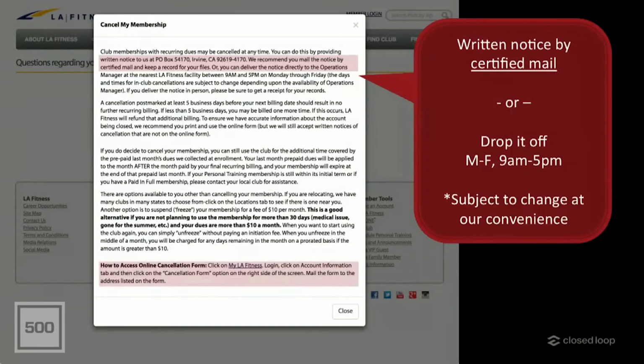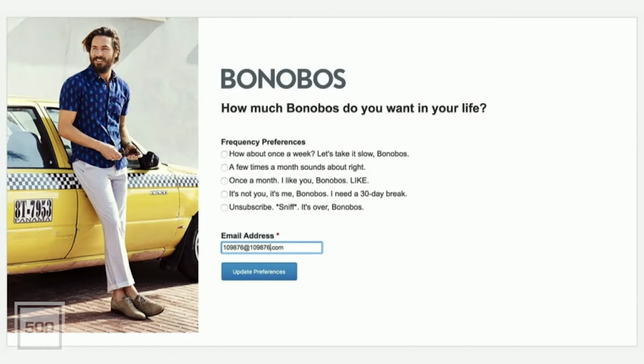Another semi-famous example where you can sign up online, but to cancel, you actually have to send a certified mail notice to them via snail mail. Better example, if you unsubscribe from a bonobos, I can never say this right. Can I get a ruling? Bonobos? Bonobos. All right, yeah, I don't know.